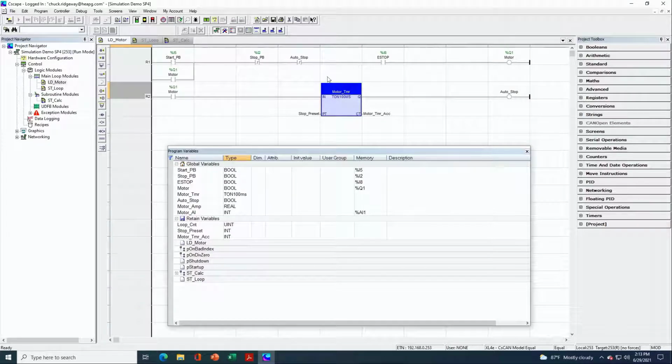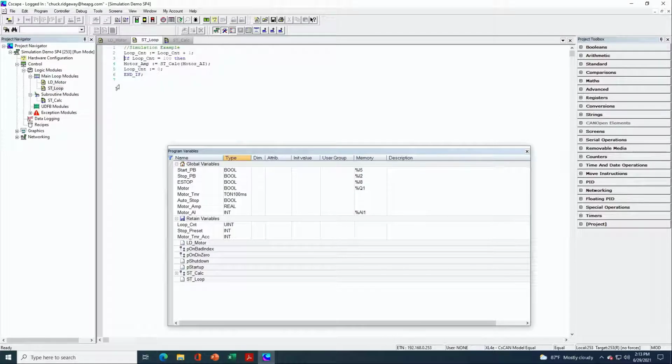So I've got a routine of some simple ladder logic. I've also got a structured text routine. Okay, we'll go through that here in a little bit. And then I've also got a subroutine that happens to be written in structured text as well. Let's go back to the ladder section and take a look at that.